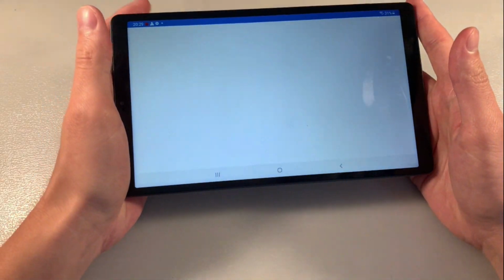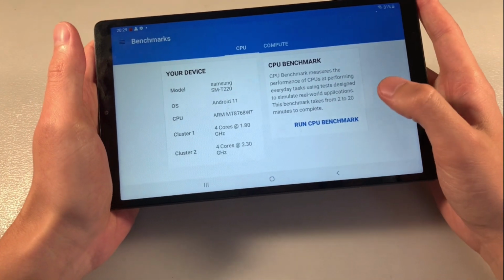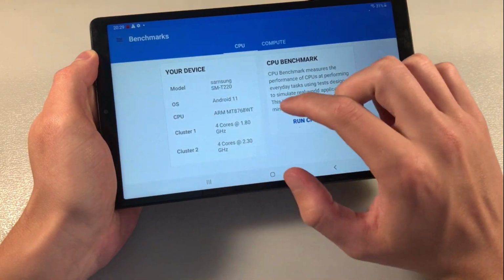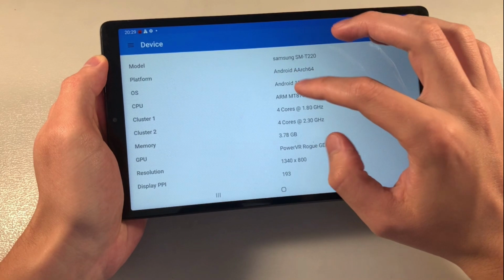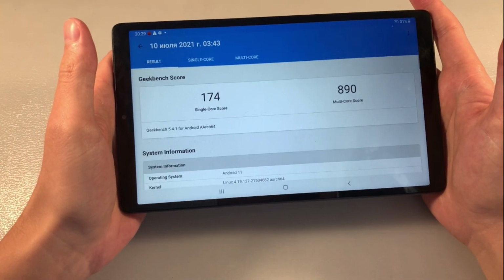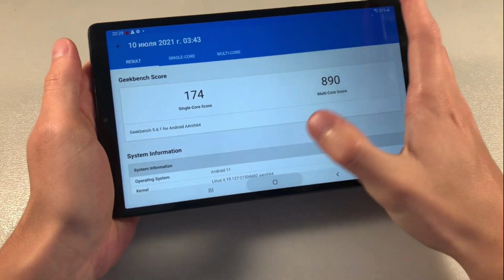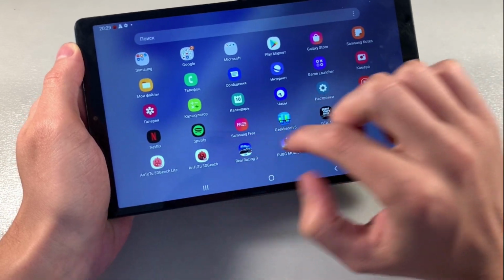Open the Geekbench file, talk about system information. We have CPU Helio P22T, this octa-core processor with 4+4 cores, and GPU PowerVR. Look at the results. CPU test results, single core score and multi-core score. And look at the GPU test results. Look onto the benchmark results.